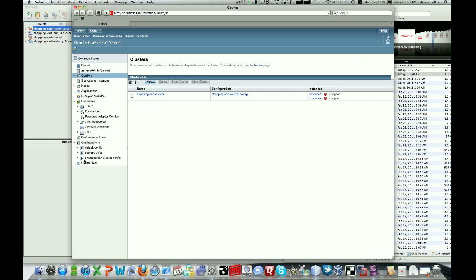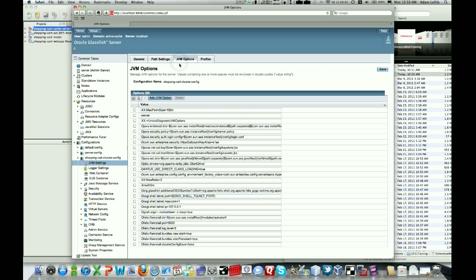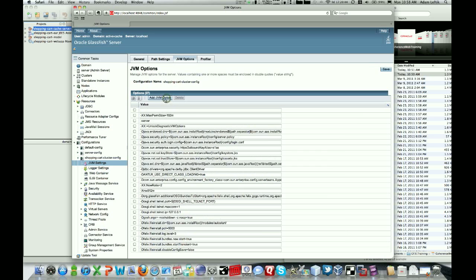And OK. So now I'm going to drill into the shopping cart cluster config, which is the configuration that will be used for my cluster. And then I'm going to click on the JVM settings node. This is going to allow me to click on the JVM settings tab, and here I can add a couple of JVM options. So here I'm going to add the JVM options that I need in order to get Coherence Web up and running quickly.